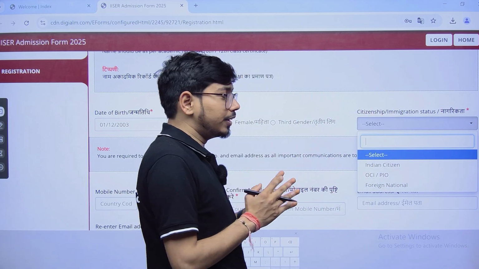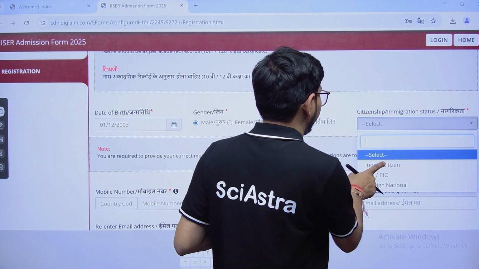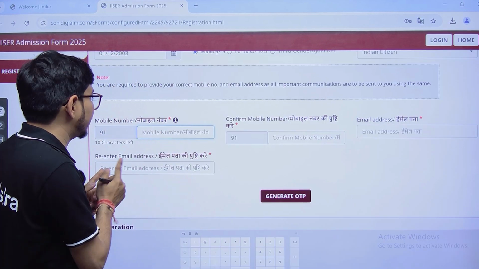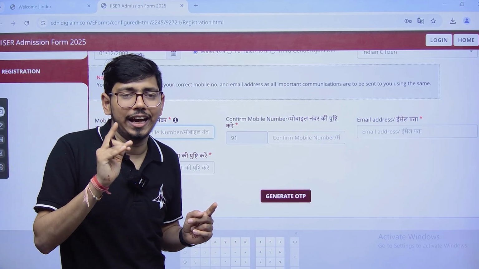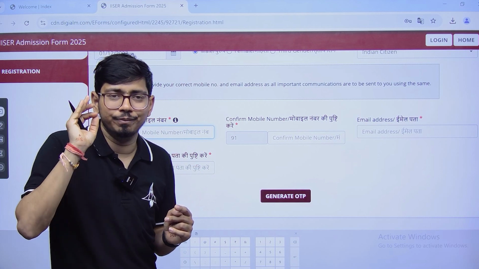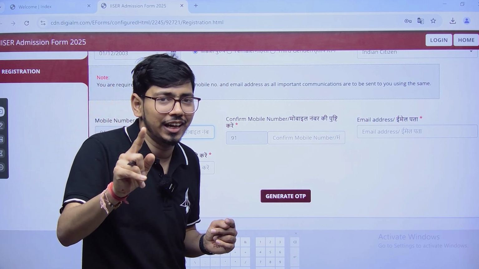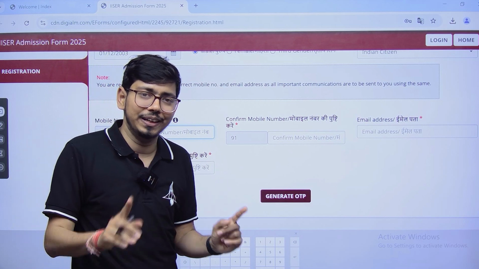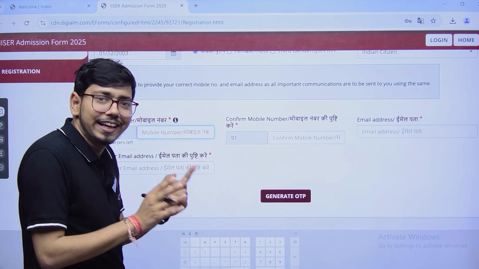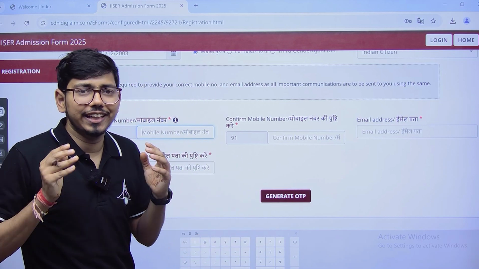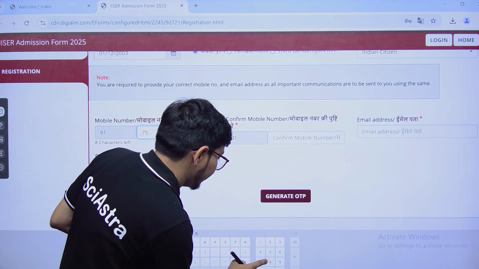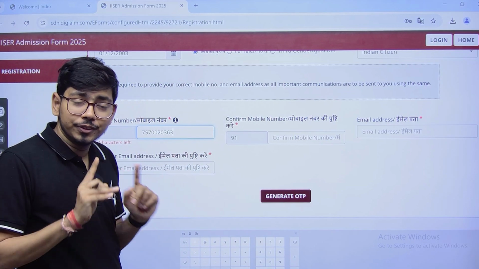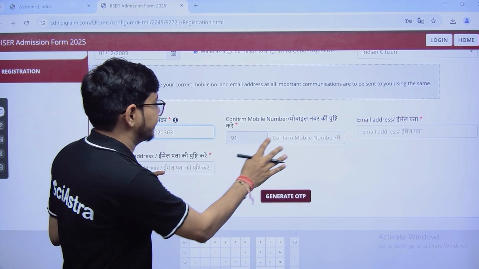For the citizenship, I am an Indian citizen, so I will click here. Now I will fill a functional mobile number. Please make sure that this number gets messages and you are doing your recharges. It's not a dead SIM. Otherwise, you will be dead by not giving the IISER examination. I am putting the SciAstra Support mobile number. It's not my personal mobile number. Please do not call.